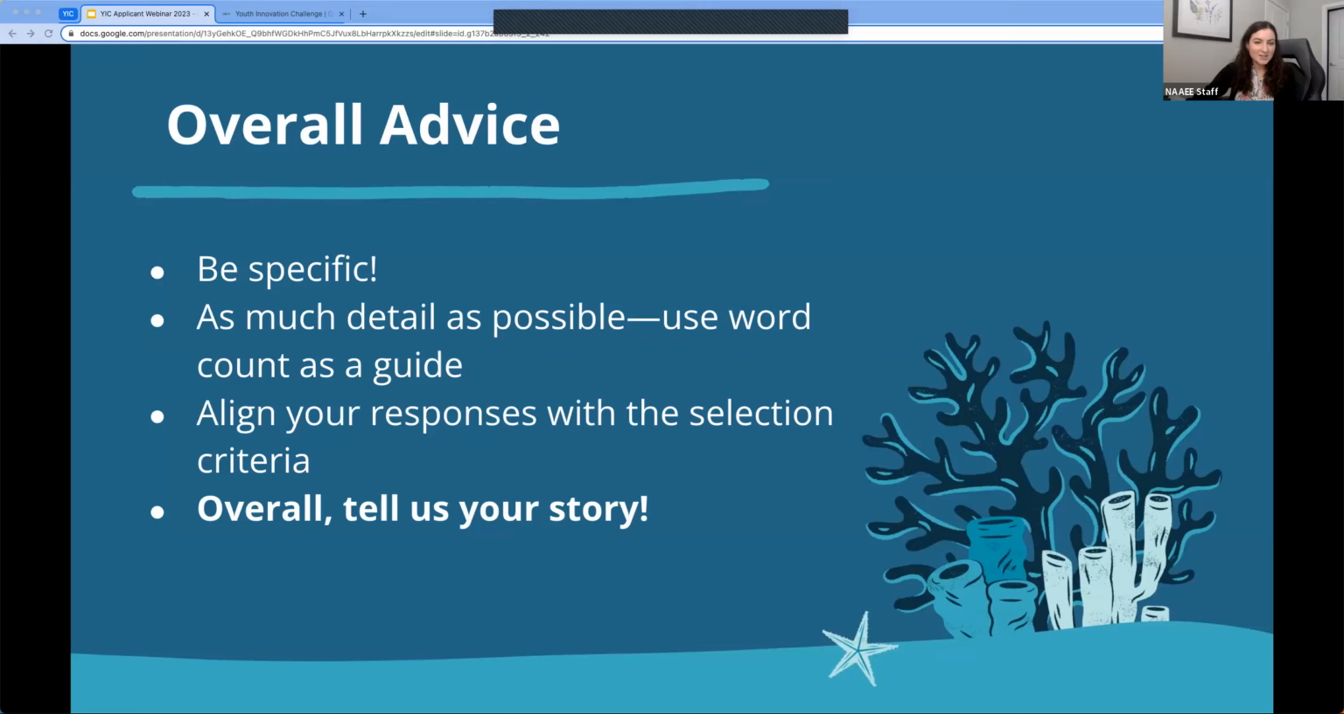And then finally, tell us your overall story. We do want to know about your solution and how it will help create a more sustainable future. But if there's a story behind your solution about why you came up with it, how it addresses a need in your community, tell us that too. This can really help you stand out among other applicants.